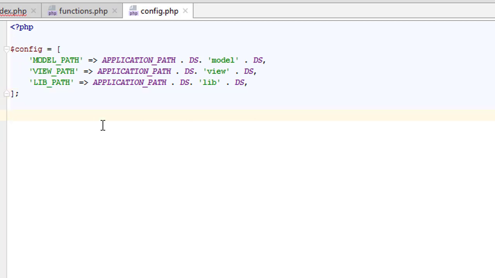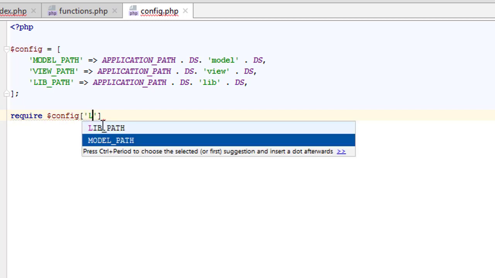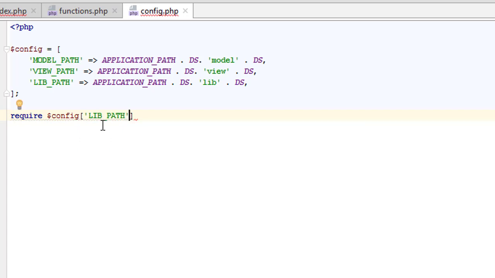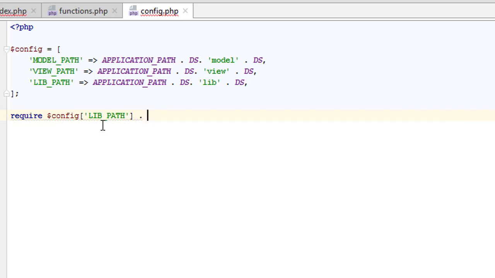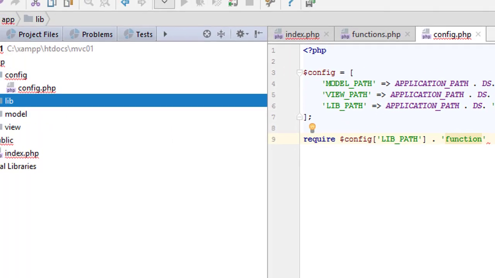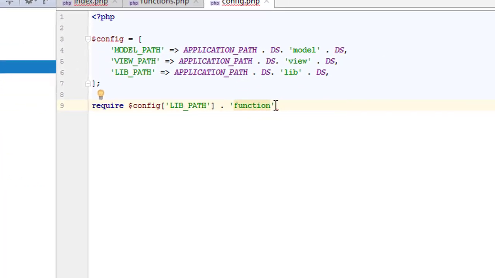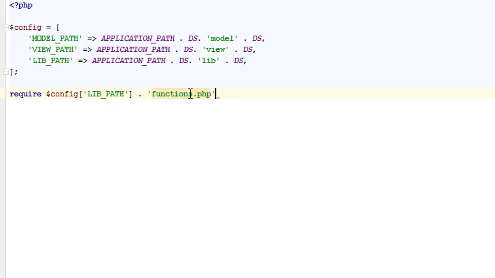So this is safer because config is going to be added to the whole project as well, right? So I'll go ahead and use the require this time, and I will use my config array, and definitely I'm going to use the lib path, right, like this, and simply I'll say give me the functions. Let me just put this one as a string here. Functions. Did I call it functions or function? Let me just check this. I'll call it functions, right? Functions.php. So right now, I'm including this file into my project as well.